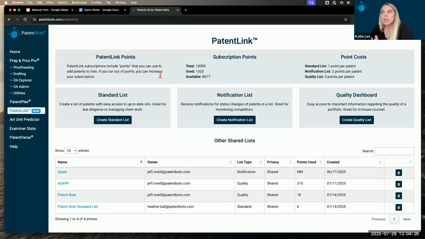Up at the top left, you're going to see a small note. PatentLink does require a subscription, and our subscriptions include points that you use to add patents to lists. We do have pricing on our website, so if you're interested in the pricing, I encourage you to please check that out.